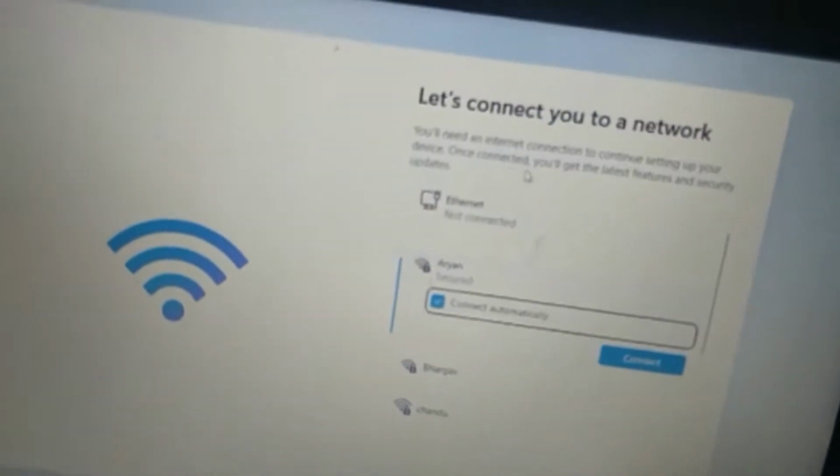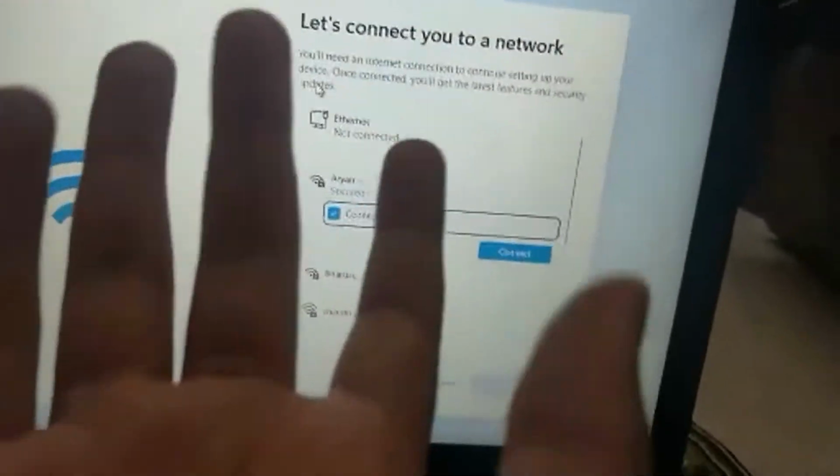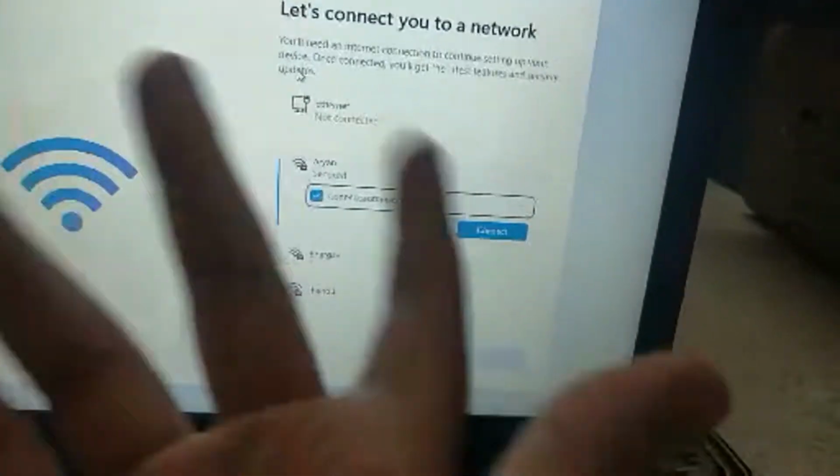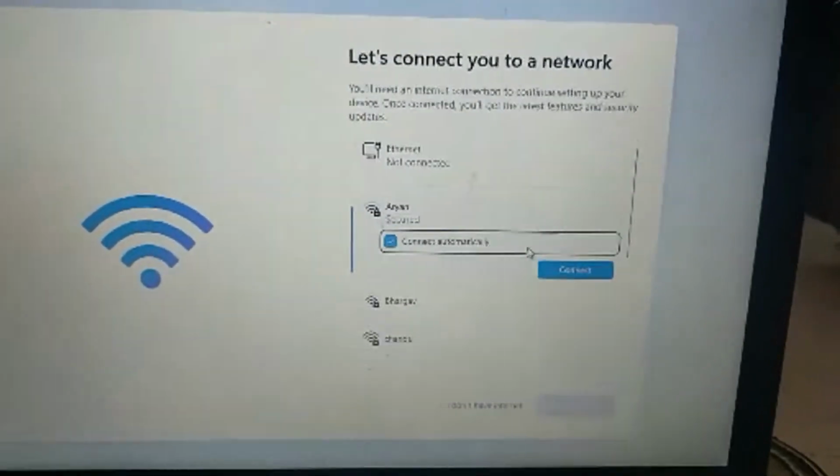So today I'm going to be installing Windows 11 on unsupported hardware. I've actually done half of the setup, and I don't want to bore you guys with the rest of it. So here we have, let's connect to the network. It came with more pop-ups, but I didn't do that. So let's get through this process.